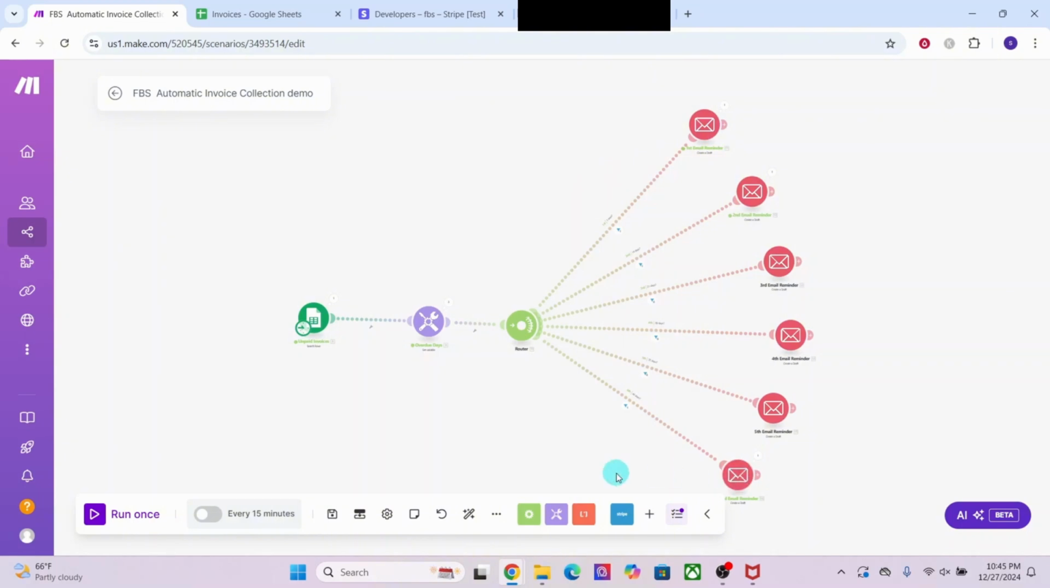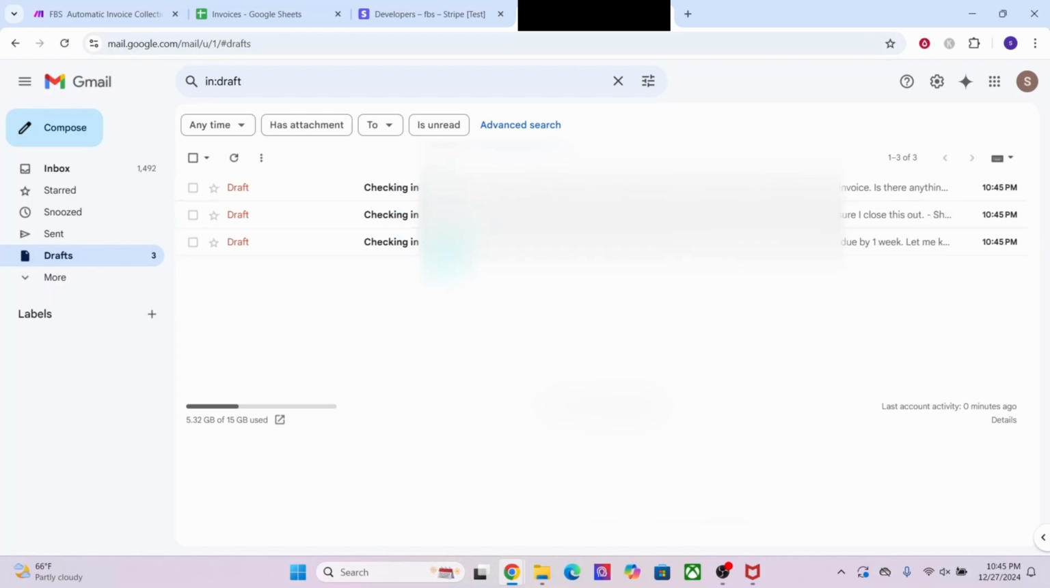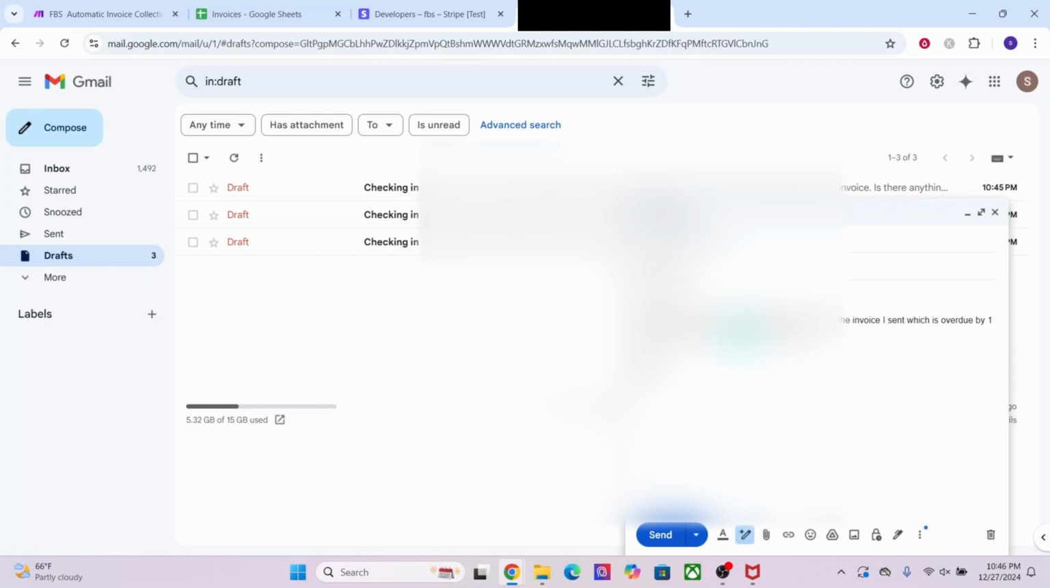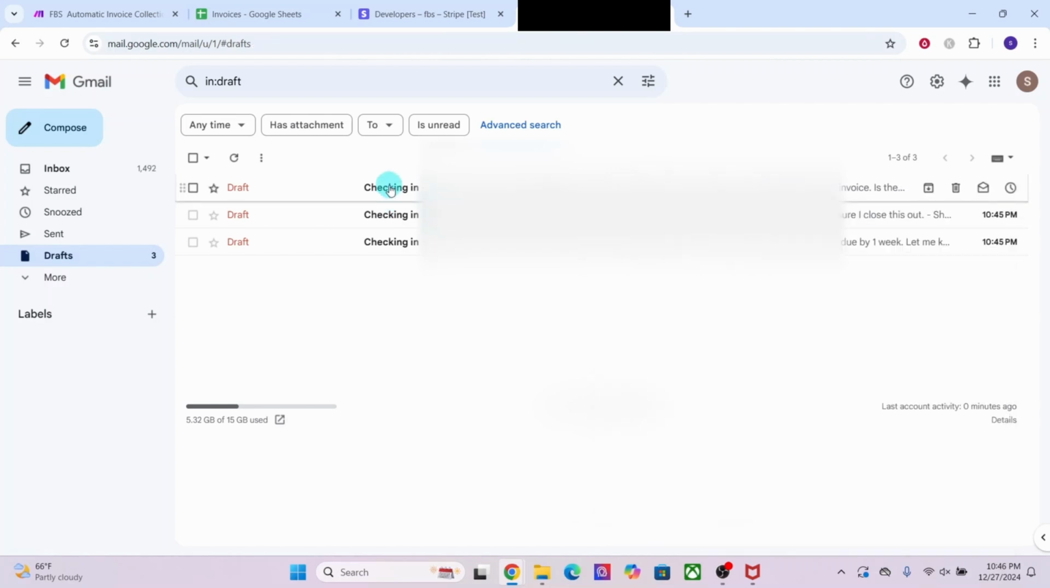Let us also check the drafts folder of my Gmail account. You can see 3 emails are sitting in my drafts folder. Let us check the first one. This is the email of the customer and this is the email body and this is the third one. This is the email body. We can confirm that our first scenario is working perfectly.